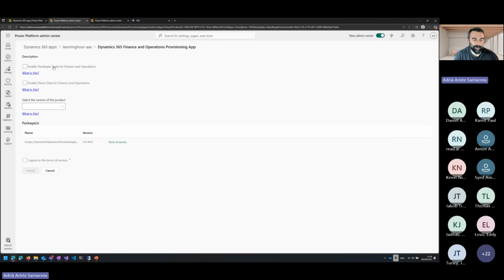If you're deploying a developer environment, you need this. And if you want Contoso demo data, you need this. If you forgot to select the application when creating the environment and you just want a sandbox environment, not for developers, you can just select demo data and that's all. And once you have selected this, you select the version of the product.